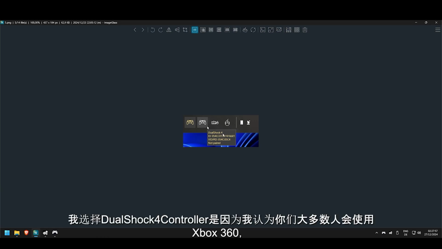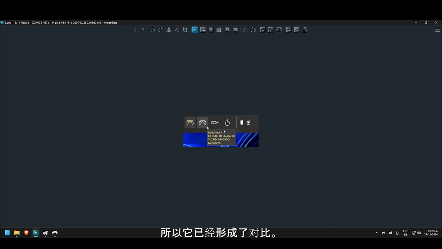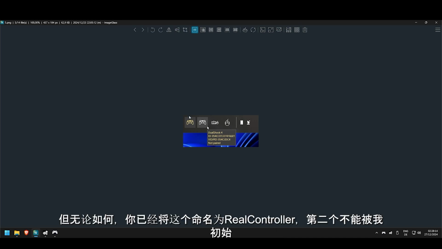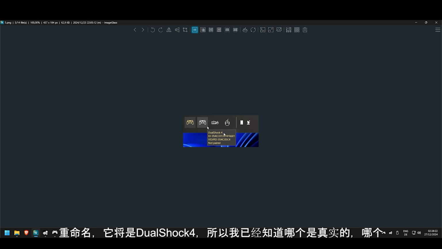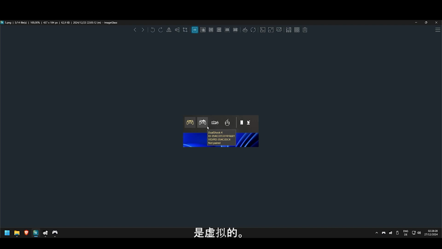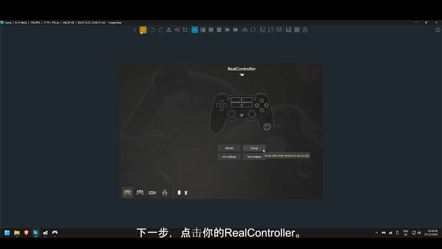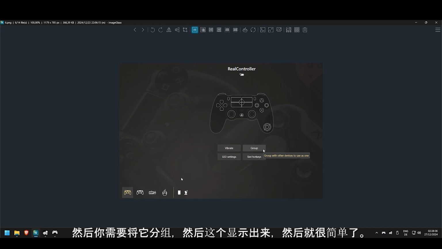It will be a DualShock 4 controller. I chose a DualShock 4 controller because I think that most of you will use an Xbox 360, so it will already be a contrast, so you can see it easier. But anyway, you have named this real controller. The second one cannot be renamed by me initially. It will be DualShock 4. So I already know what is the real one and what is the virtual one. So the next step, click on your real controller. And then you need to group it.